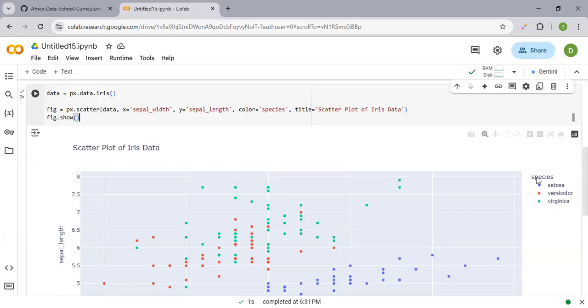That's a very good feature of using Plotly Express instead of Matplotlib. You can see this is the legend right here. It has given us species. The purple ones will be Setosa, the red ones will be Versicolor, and the green ones will be Virginica. So that's simply how you plot the scatter. You use the dot scatter function, then reference the data that you want to scatter, then define what you want on the x-axis, what you want on the y-axis, then what you want for the color. I think we're good till there.